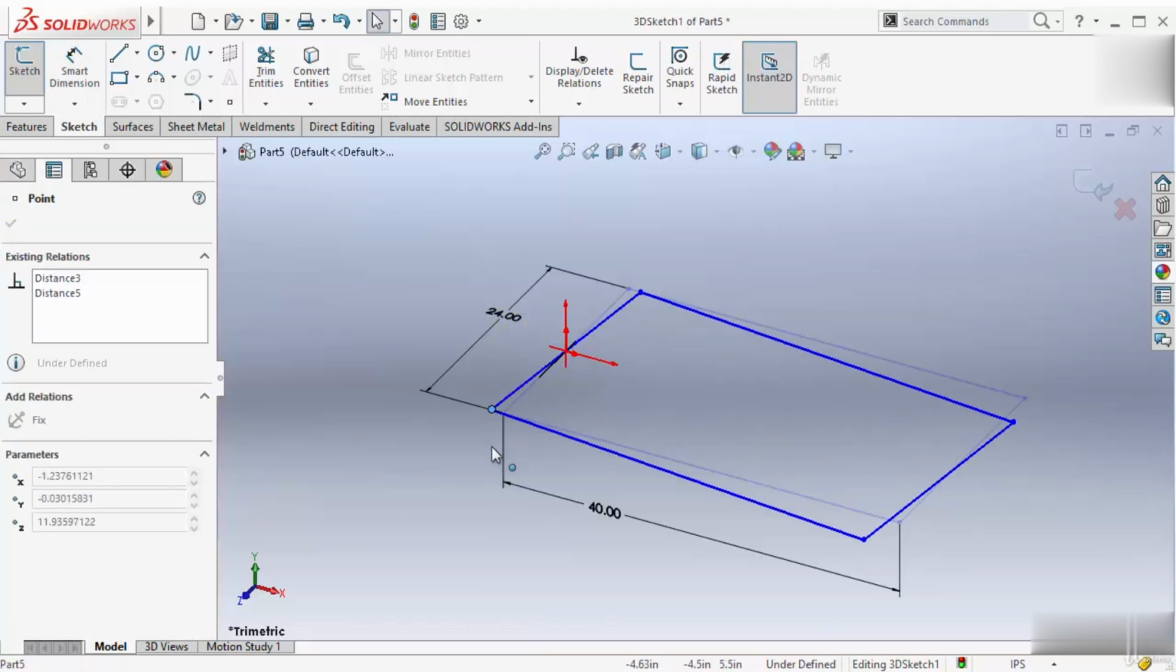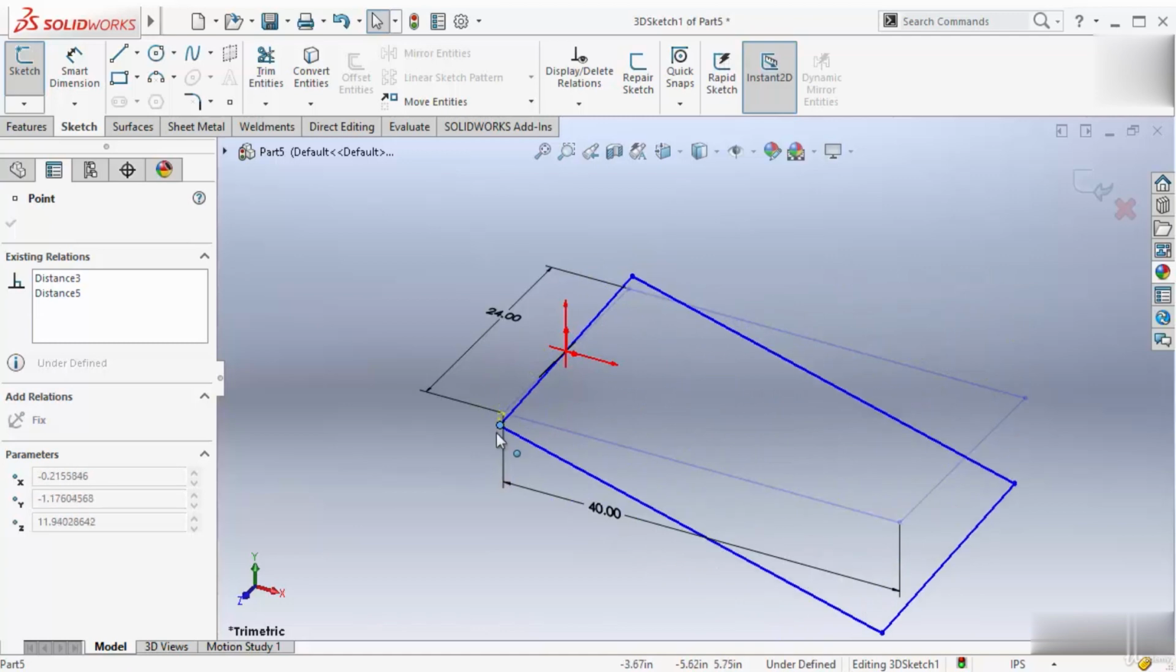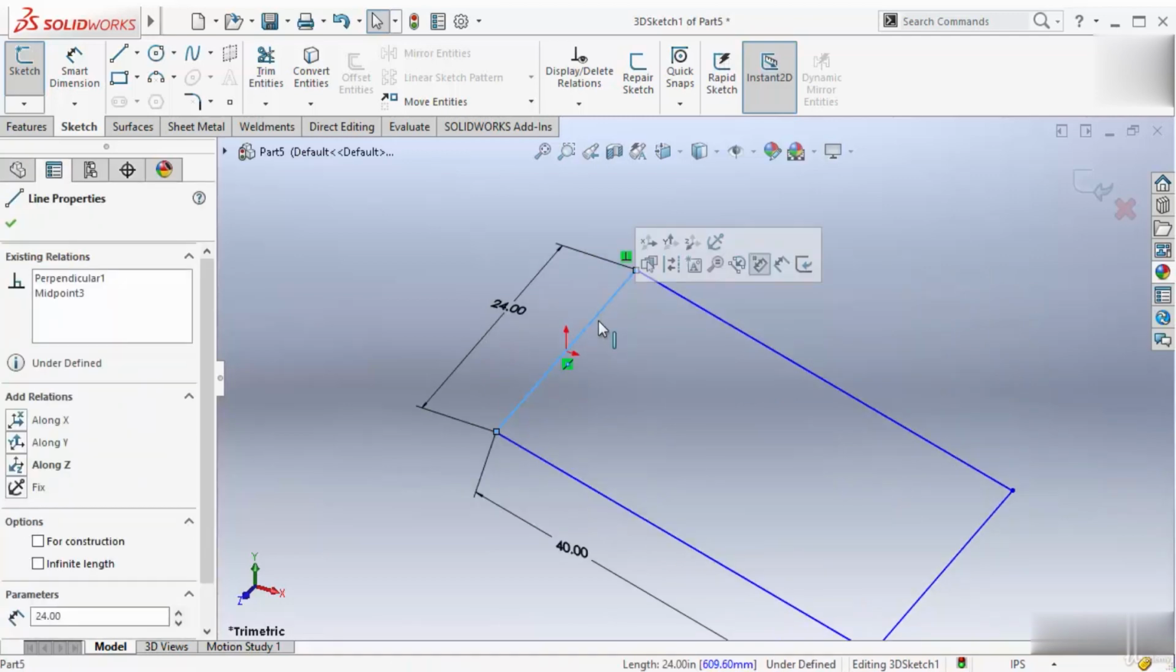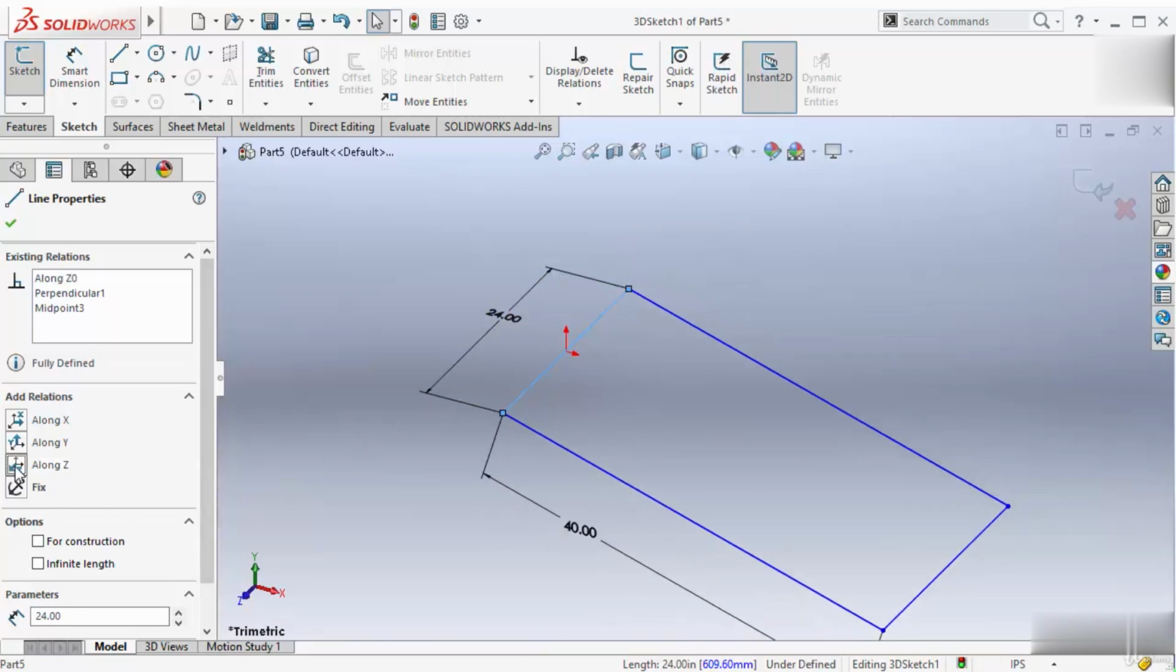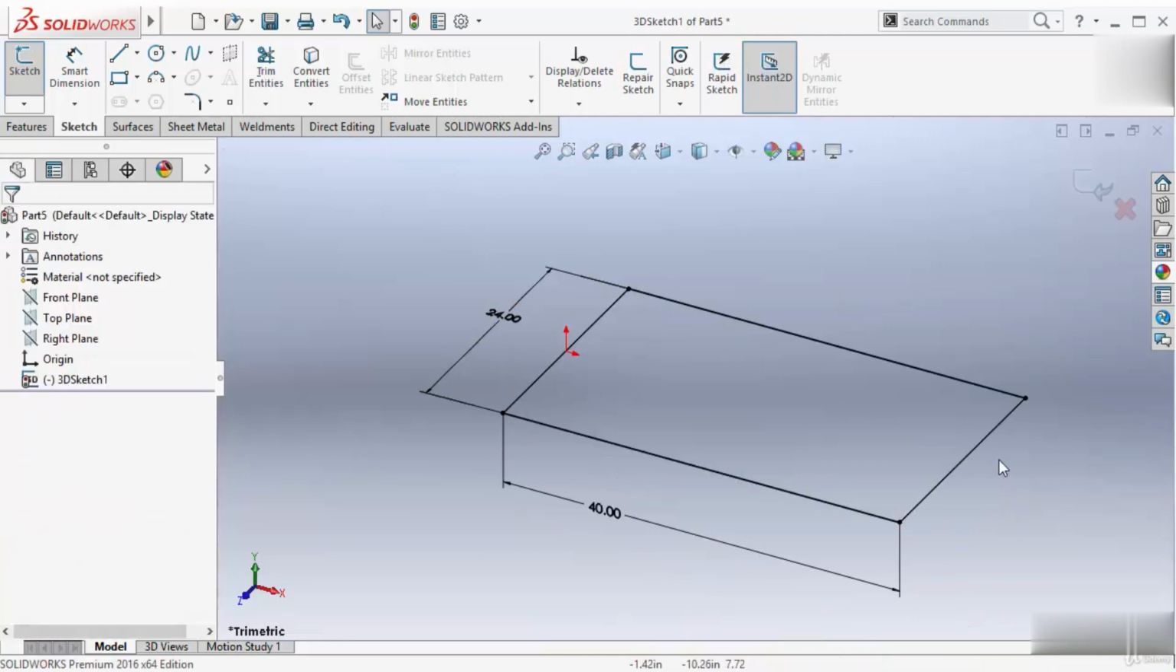Now I will try to move it, and now I can see this is just rotating, floating all around the place. So select this line, and here I will move this to along Z. So select this along Z relation, and this line select along X. Now this is completely fully defined.